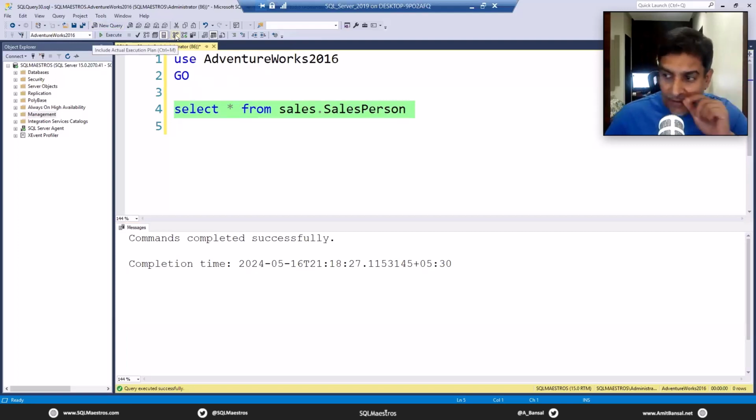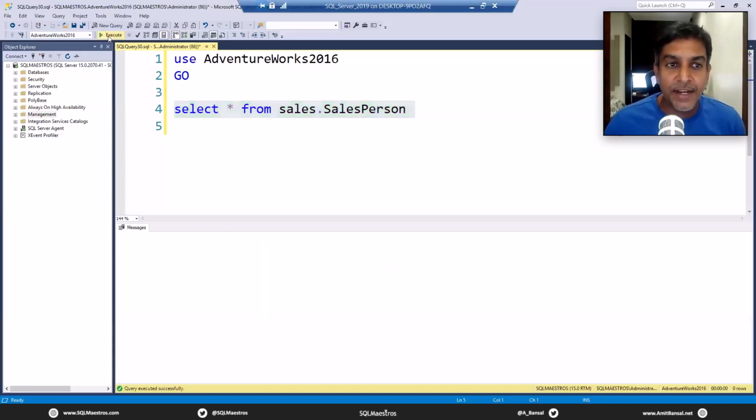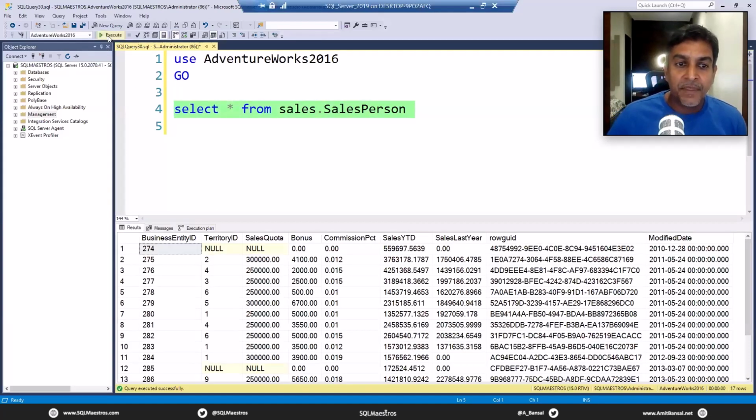Can you all see the screen, Management Studio? A few yeses in the chat window would help. Okay, cool. That's good enough. So let's turn on the actual execution plan. Let's go and execute this. Okay. And now what you can see, as many times as I run this query, it runs absolutely fine. No issues. The output comes in about 2 seconds or so.